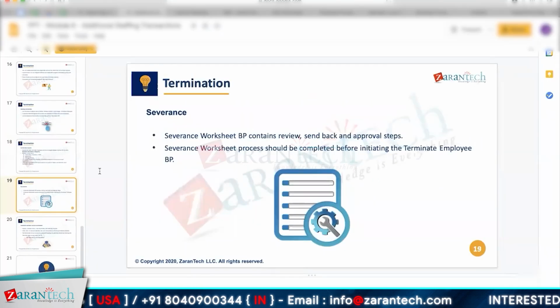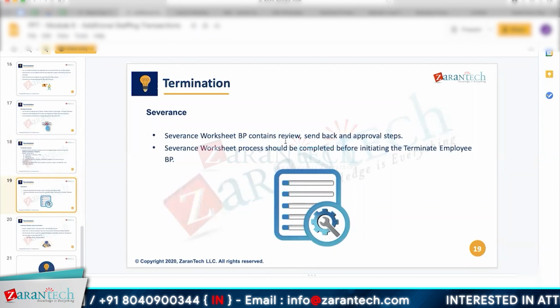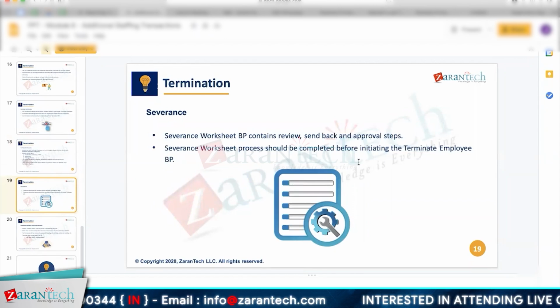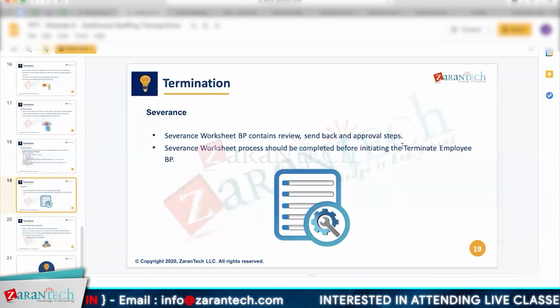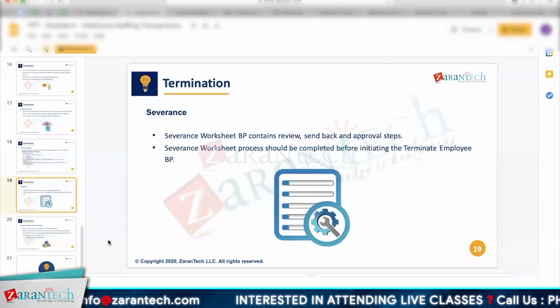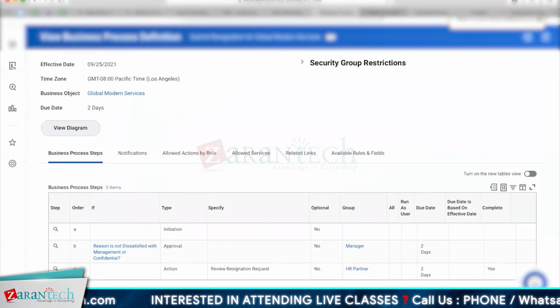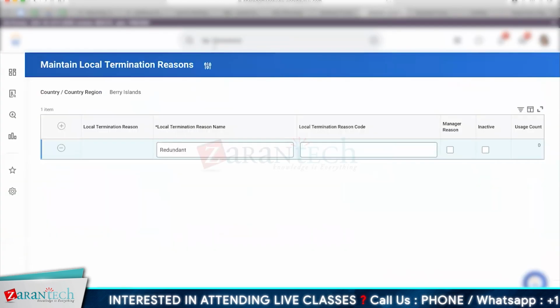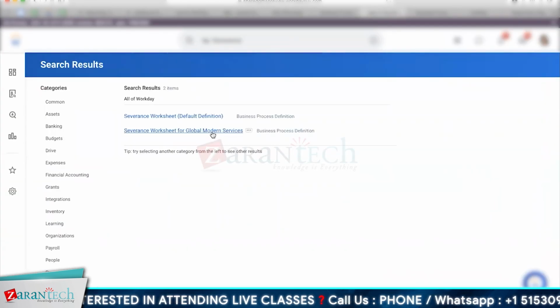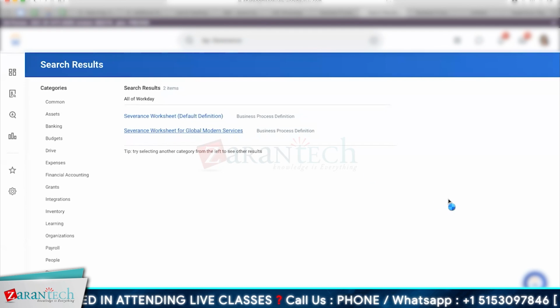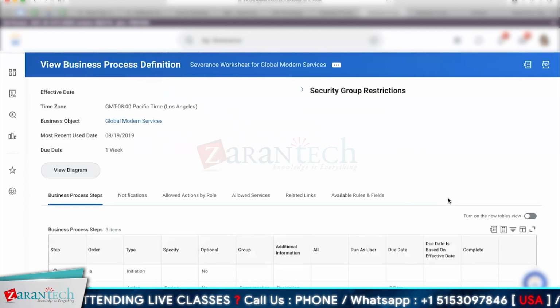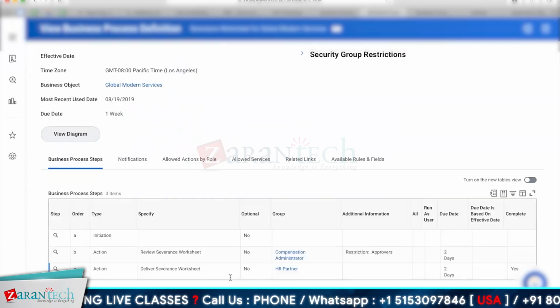Then severance worksheet BP contains review and approval steps. Severance worksheet process should be completed before initiating the terminate employee BP. Let's just take a look. Let's see if there is anything. So that's severance worksheet configured, or a business process is configured. There are these two steps.